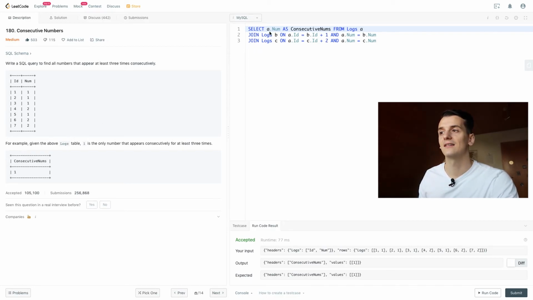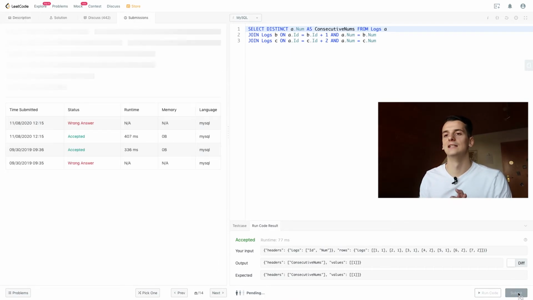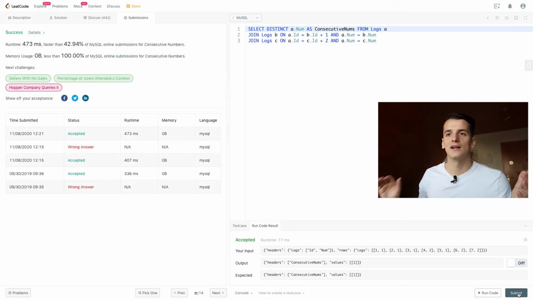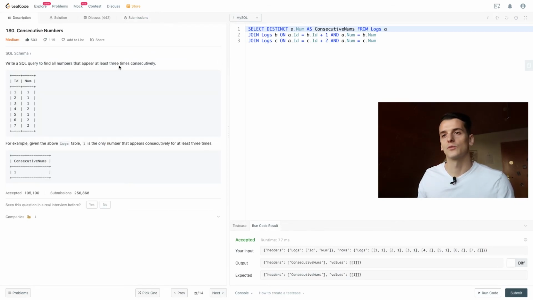And I think the way I understand the question, we should only show it once, so we're going to use distinct here in order to just show it once. If we submit that query, we get an accepted answer, and that's pretty much it for this problem already. I hope you were able to follow. It's just a basic self-join done twice.